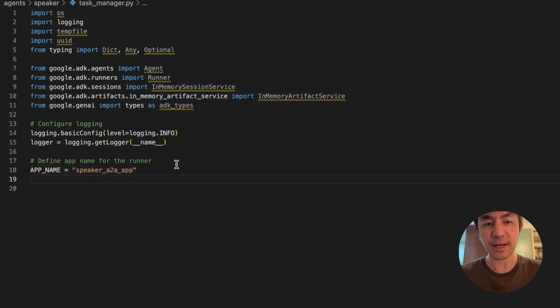We will call it speaker A2A app. The reason for this is that we will be making this agent not just serve from FastAPI, but we'll also make it A2A compatible. All right, so what we're going to do here is very quickly define what a task manager is going to be, and this is going to be the core functionality related to your agent.